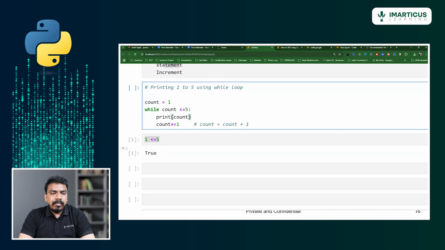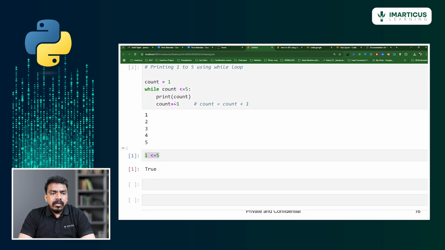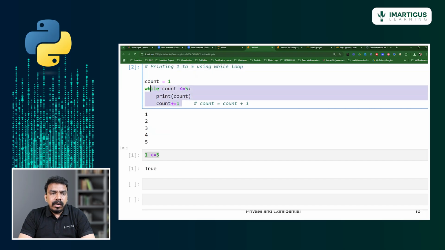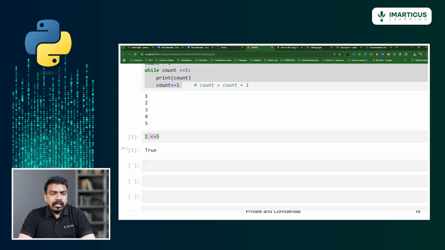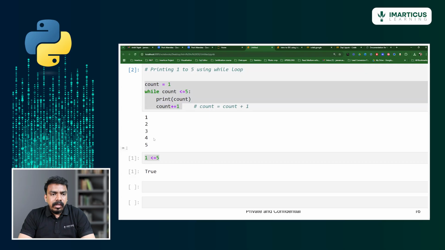Now if you execute, what happens? Your output will be 1 to 5, as I mentioned. If you want to understand in detail how this works, you can go to PyCharm and debug the entire code to see how it works. That basically works in this way.